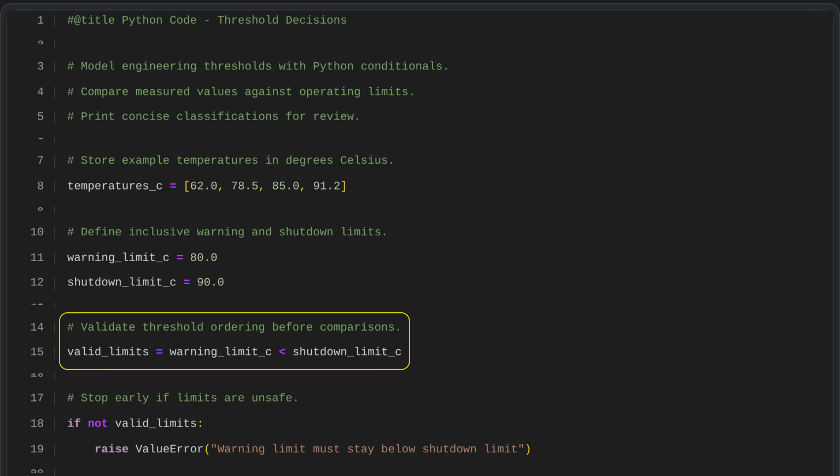Before classifying battery temperatures, the code verifies that the normal limit is lower than the warning limit. If the limits are set incorrectly, it raises an error instead of continuing. This validation prevents faulty logic from affecting the classification results.